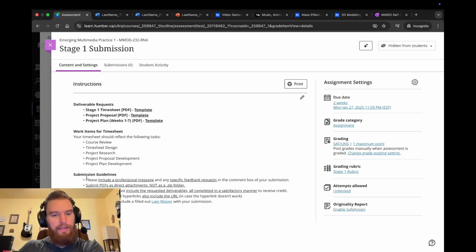Here are some submission guidelines. Please include a professional message and any specific feedback requests in the comment box of your submission. You don't have to have any specific feedback requests, but if you do, include them and I'll make sure to address them. Submit PDFs as direct attachments, not as a zip folder. Please do so. The PDFs as direct attachments makes it way easier for me to evaluate your submissions.